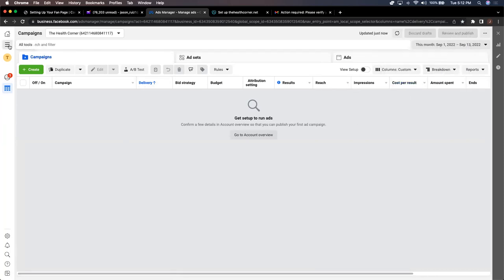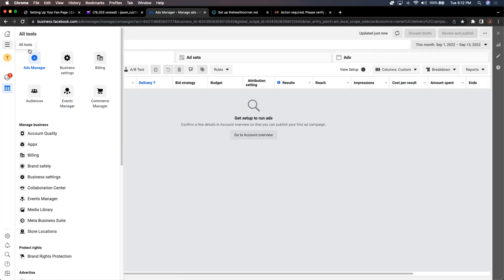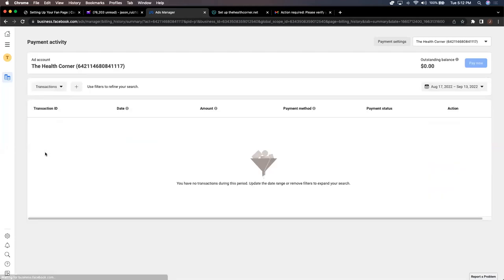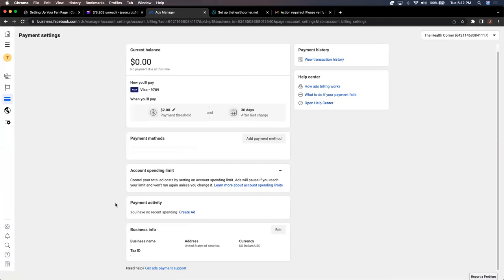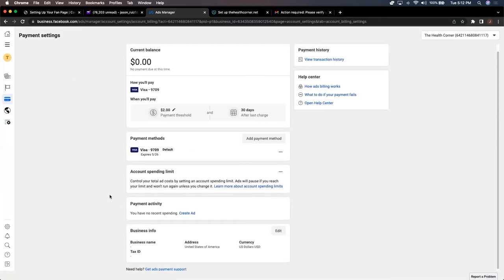Now we'll click on three lines again and go to billing. Billing is obviously super important. If you ever need to change out that credit card, click on payment settings right in the top right. So if you ever need to change the billing, you can always change it here. If you need to know where your balance is at throughout the month, you can check it here. So bookmark this page. This is billing.